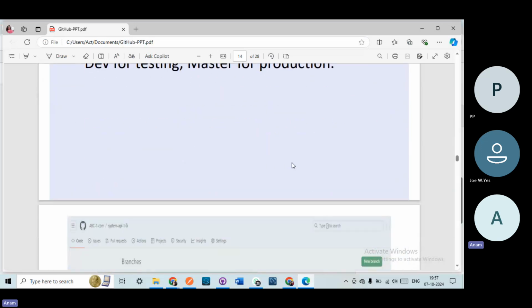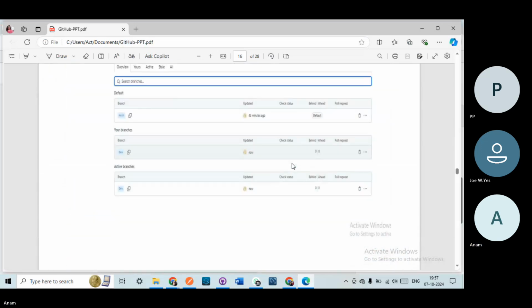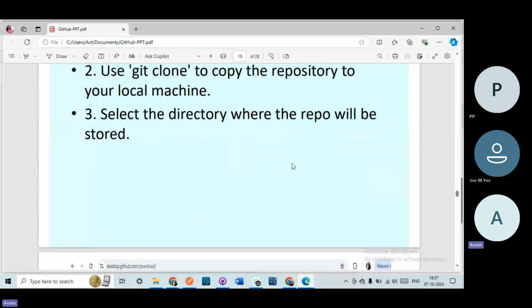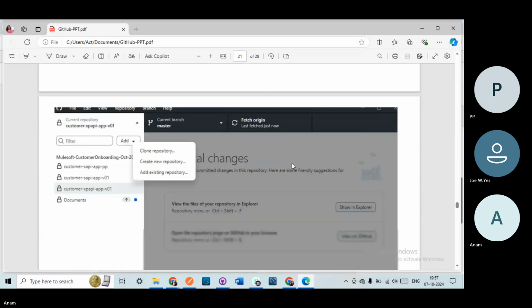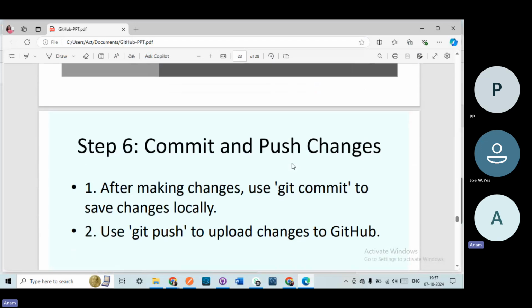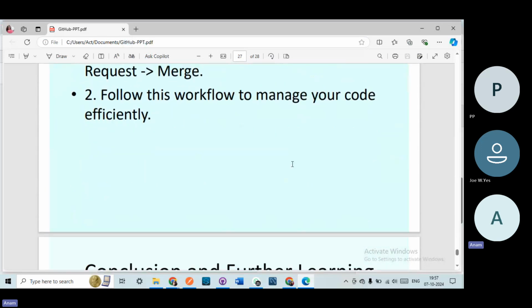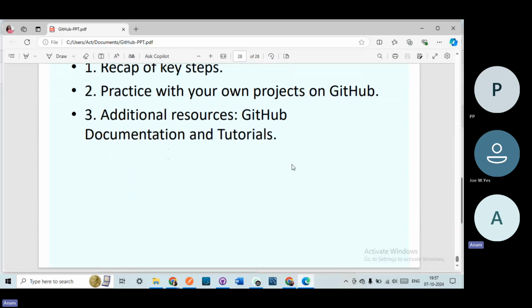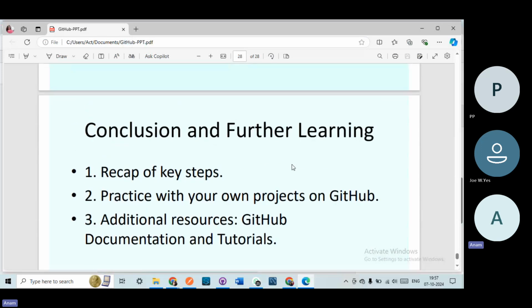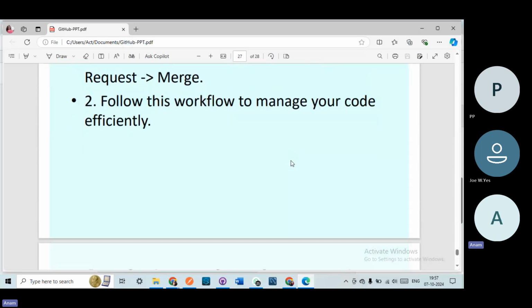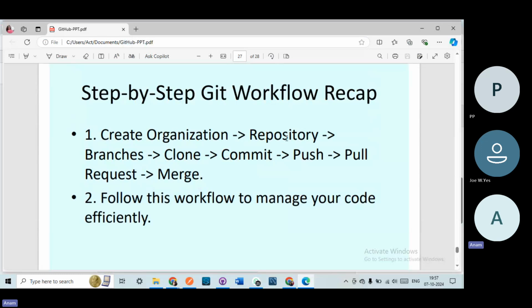I have covered almost all the things. There is one more thing pending, commit and push. For that I'm creating one simple API, and I will explain the commit and push. Create organization, repository, branches, clone, commit, push, pull. These are pending. It will take a few minutes only.